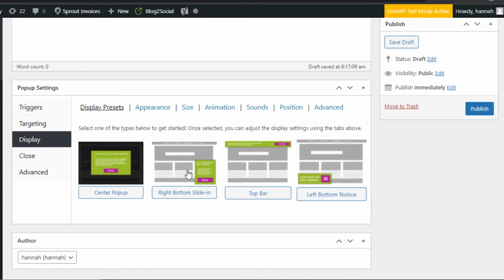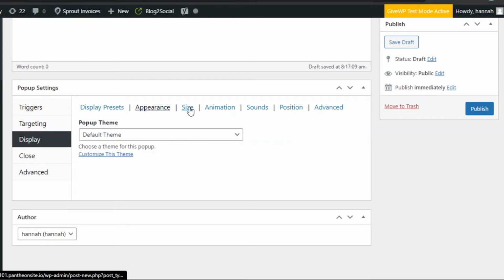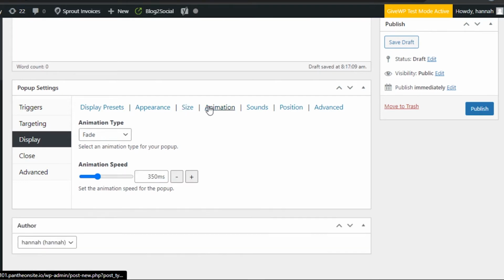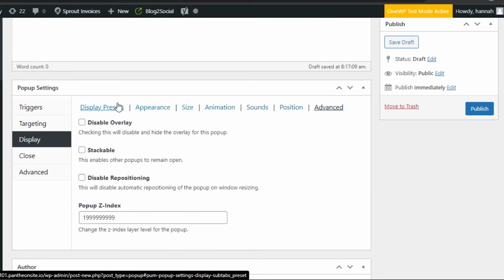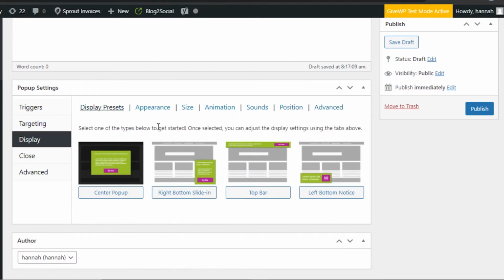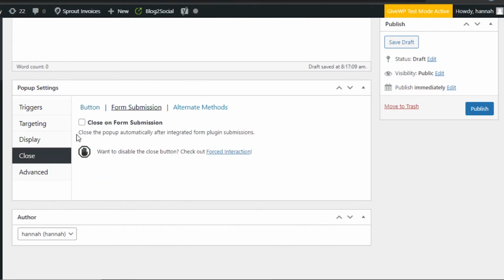Where you want this pop-up to be, it totally depends on you. Then we can also go with appearance, size, animation, sound, position, and advanced. So these are going to be the display settings. Then we have close option, that is how we want our close button to be. Or maybe this is a submission form. So we can actually add this option as well.